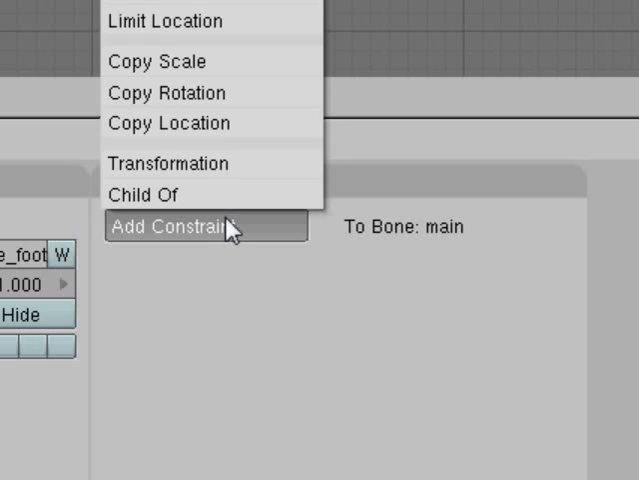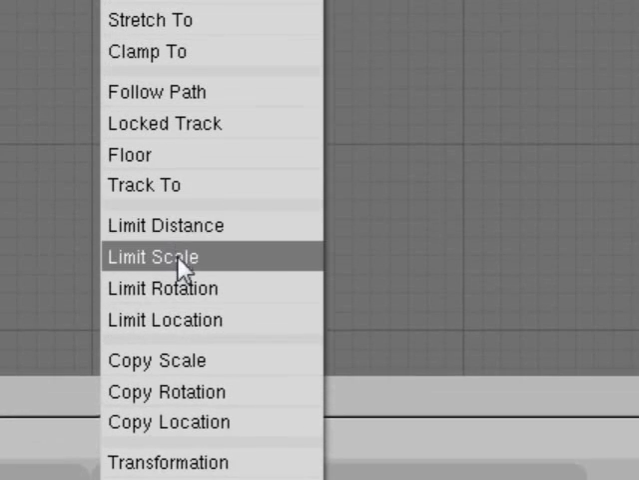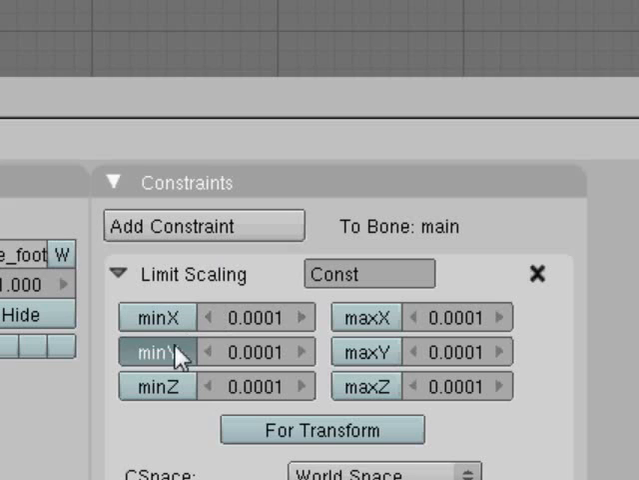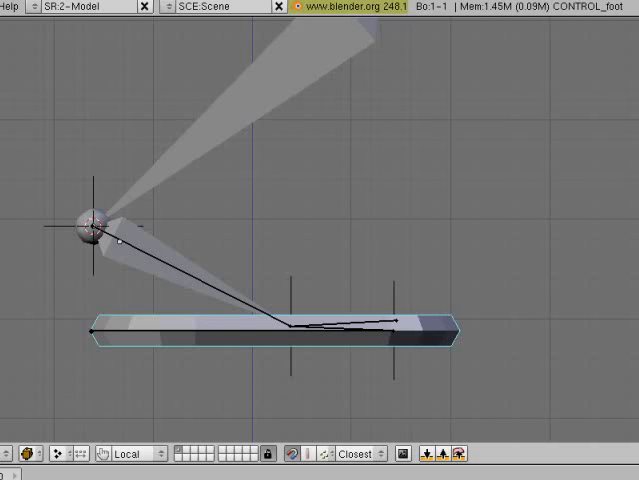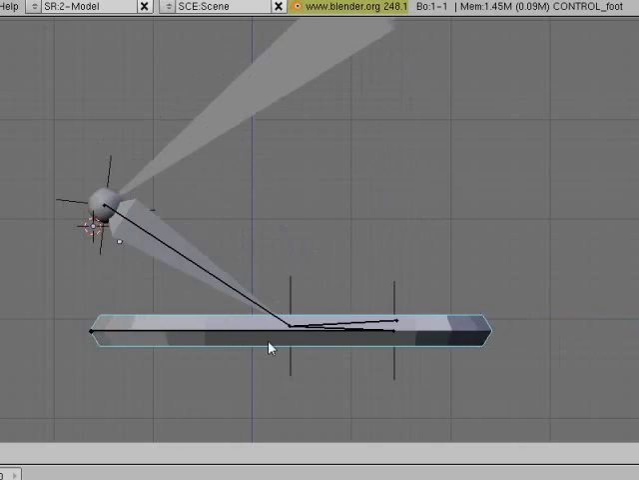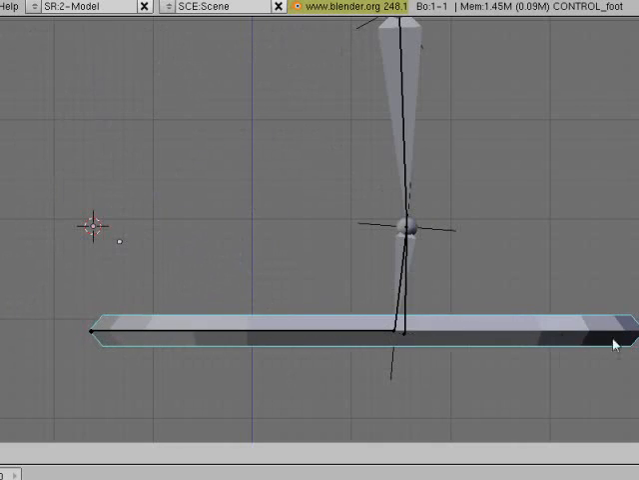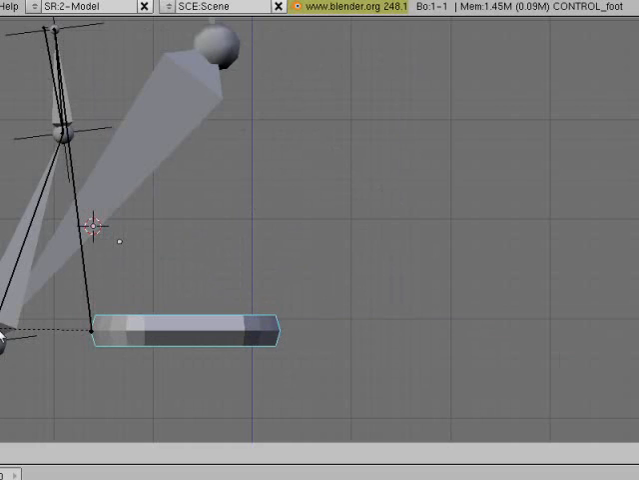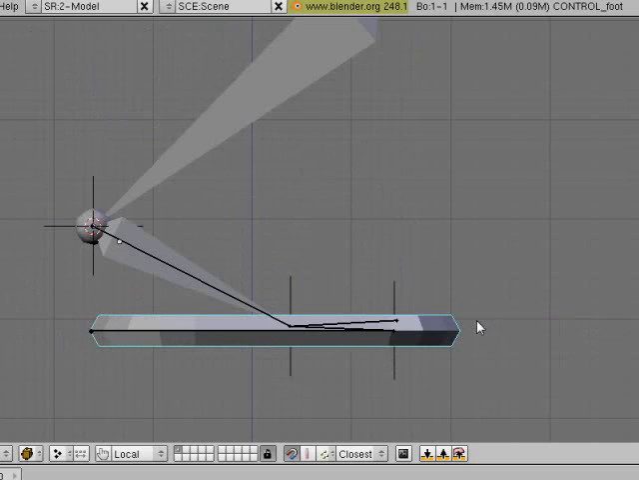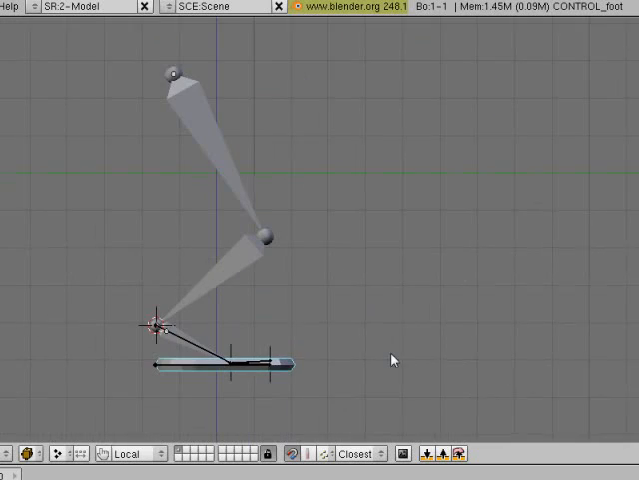So let's do one last thing and do a limit scale. And make sure you click the min and max Y and the values, 0.5 and 1.5. And this will make it so the bone won't be able to be scaled too far out of bounds, which will make it easier for the animator to keep track of it. And there you have it, a foot roll. So now the foot is pretty much done.